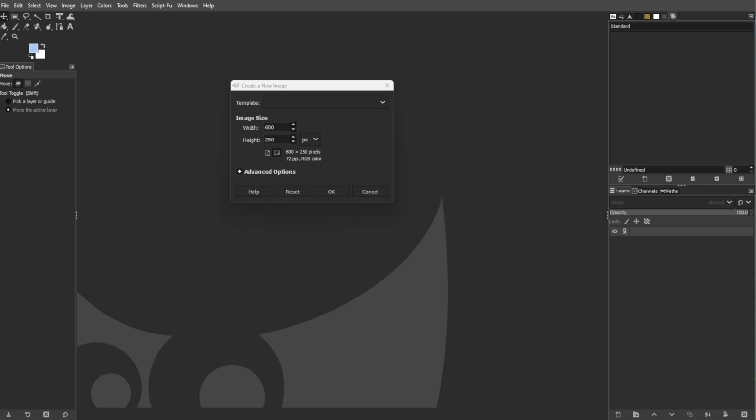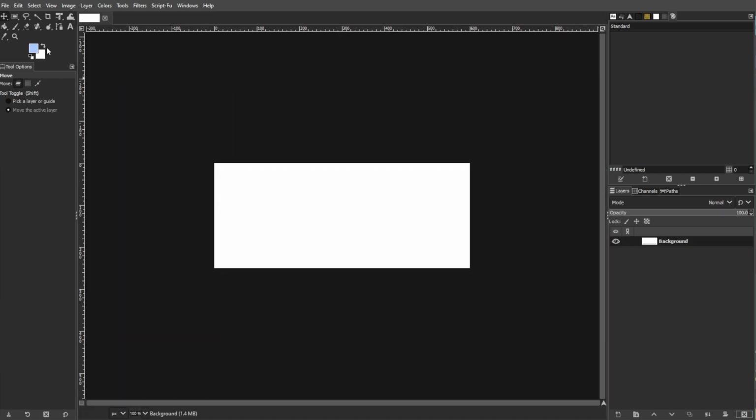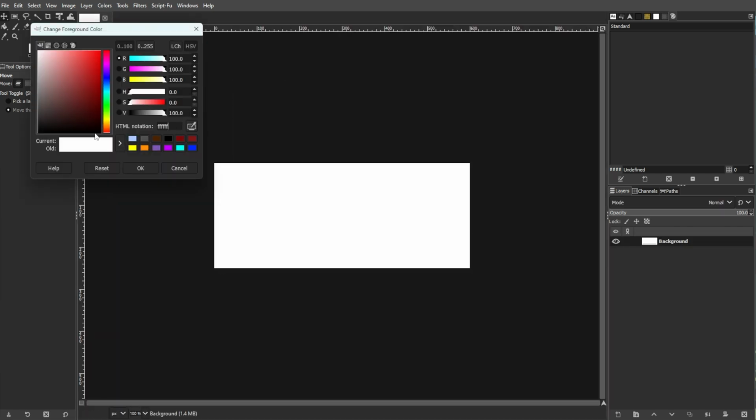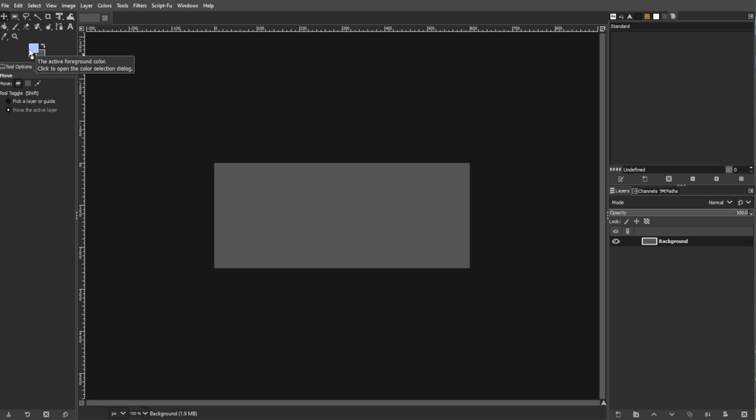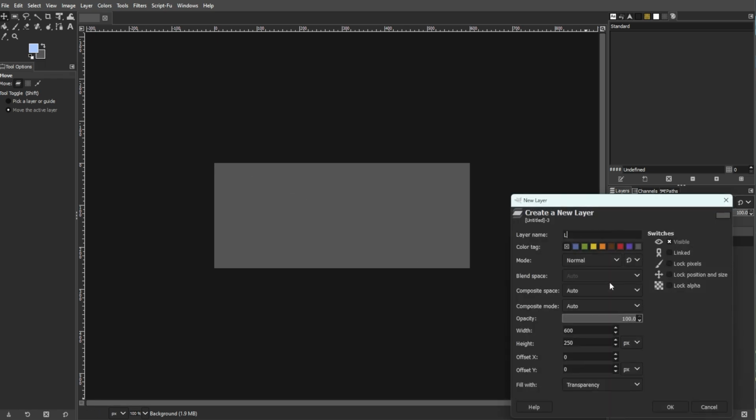Start by opening GIMP and creating a new image with the dimensions of 600 by 250 pixels. Then fill the background layer with a dark gray color. Now, change the foreground color to a light blue. Then add a new transparent layer on top of the background layer.